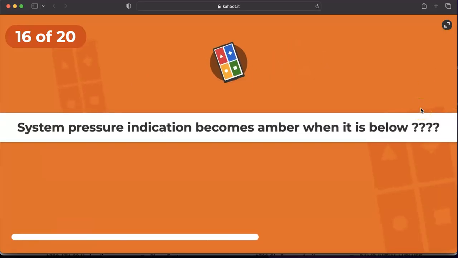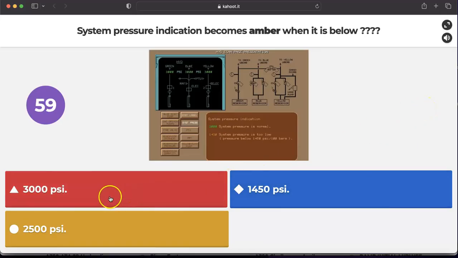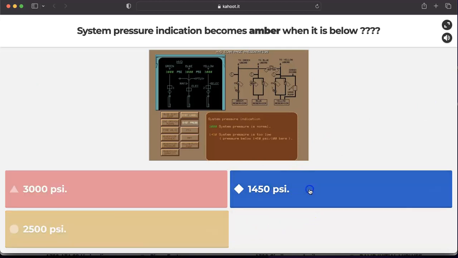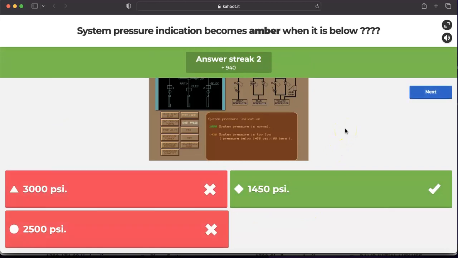So, system pressure indication becomes amber when it is below 3000 psi, 1450 psi, 2500 psi. The right answer is 1450 psi. The nominal system pressure is 3000 psi. If the system pressure indication comes below 1450 psi, it becomes amber. System pressure is normal if it is 3000. System pressure is too low, pressure below 1450 psi.